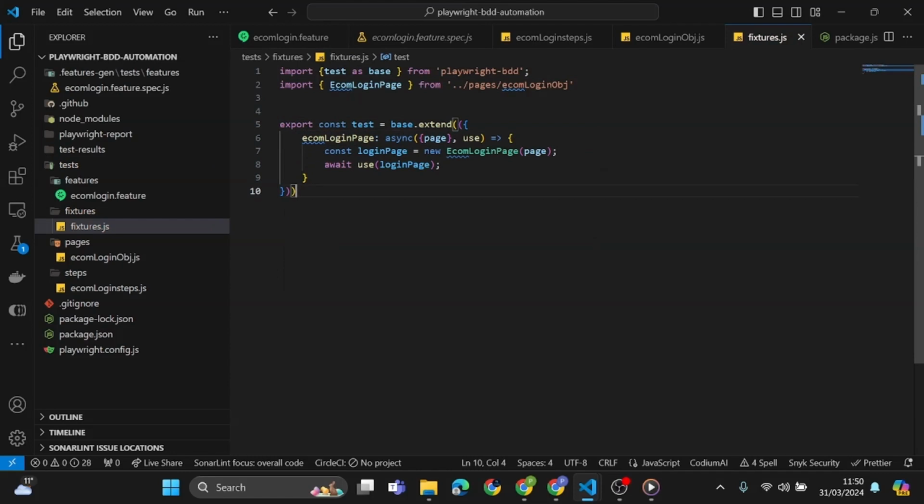And what is our test containing? In our test, we are extending that base class and putting our ecom page object logic inside this particular statement. What we are doing is synchronizing the page, and this page is a function, a property, using the parameter as use.